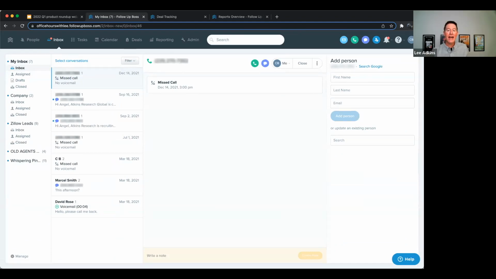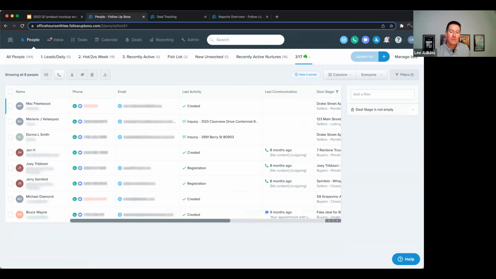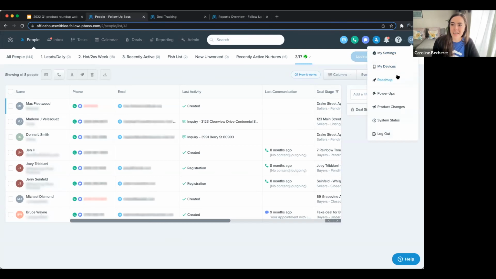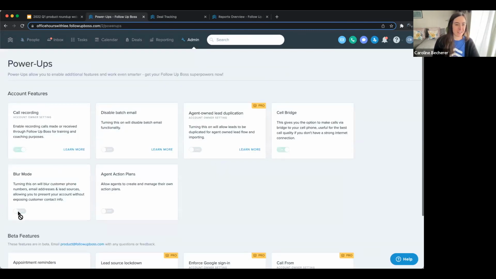Awesome. Now, Caroline, because you turn it on in the power up, is that account wide? Is that global for all account users, or just the person who's logged in? It's for the person that's logged in, so it's an individual user setting. Great. And then to turn it off, you just go back to the Power Ups page and turn off blur mode.